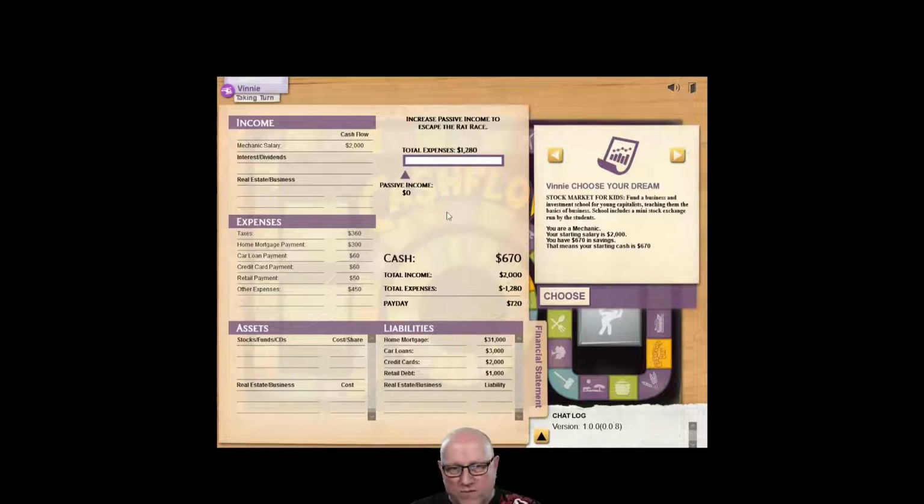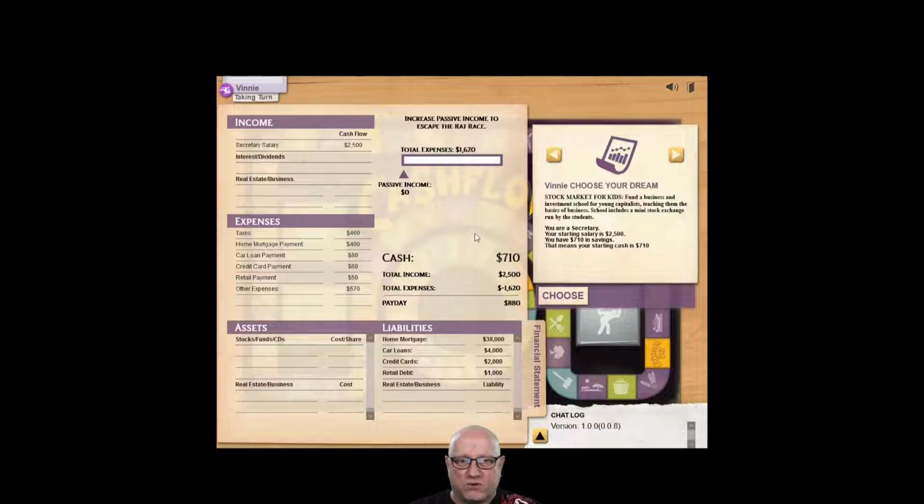Mechanic is the next cab on the rank. $2,000 salary, $720 every time you get paid. Then we move on to secretary with $2,500, getting $880. Truck driver, $2,500. Payday, $880, same as the secretary pretty much.